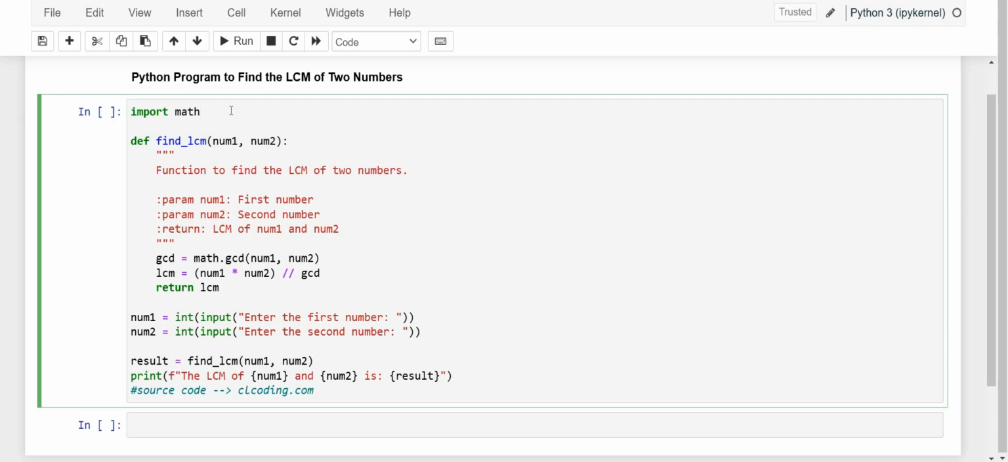Here in the first line, we have imported the math module, which provides the math.gcd function for calculating the greatest common divisor. Now, moving on in the next line, this defines a function find LCM which takes two parameters num1 and num2. Num1 which is the first number and num2 which is the second number.